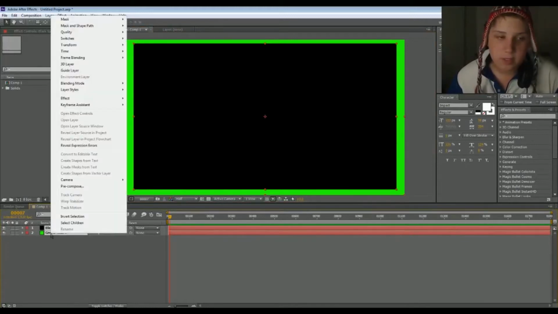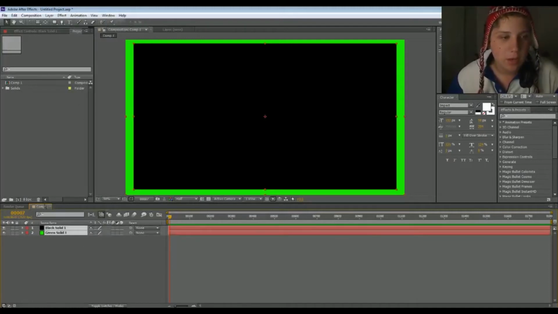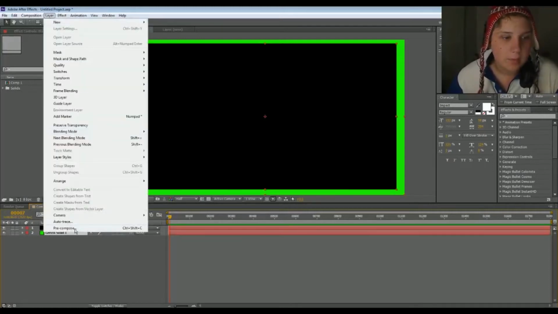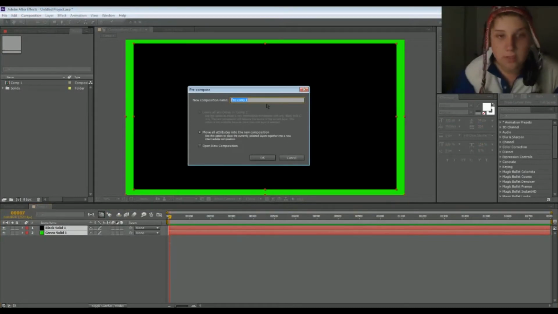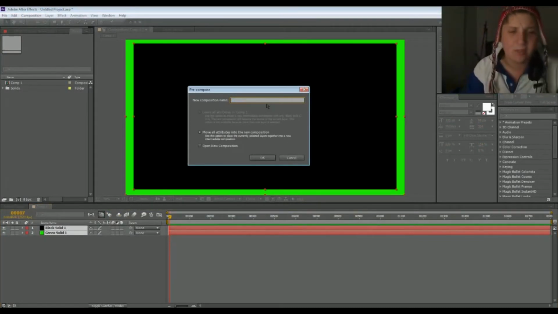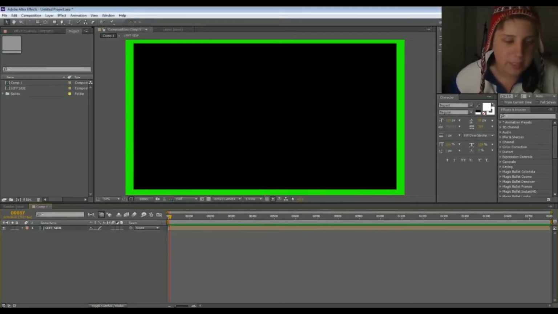Then to pre-compose your layer, you can either right click and then hit pre-compose in this little drop down menu, or you can select everything, go Layer and then Pre-compose. Control Shift C is the keyboard command as well. I never do that for some reason. So now you're going to call this left side. It's really important to keep your layers organized, because there are quite a few layers, especially once you start getting a bit more advanced.